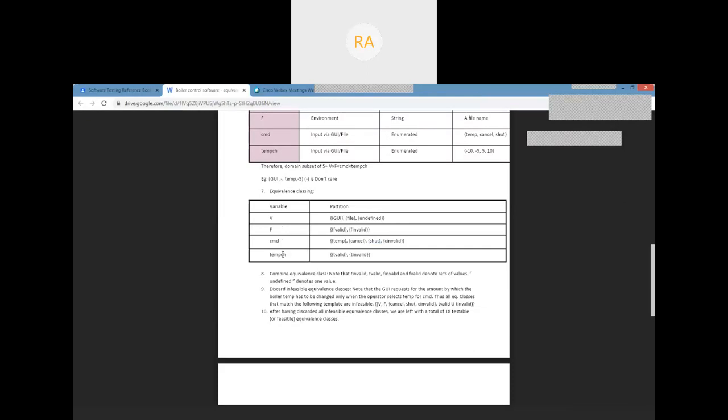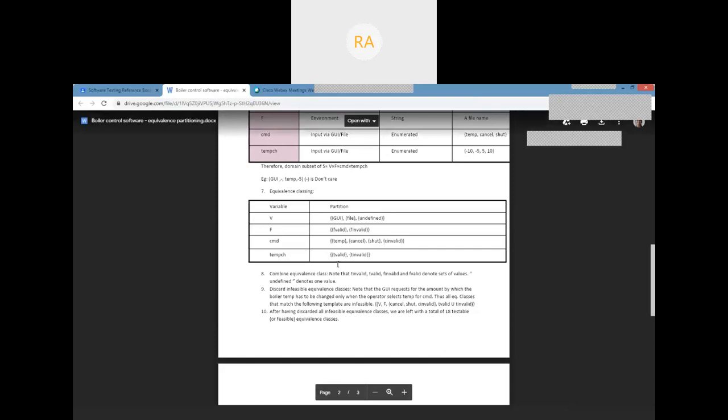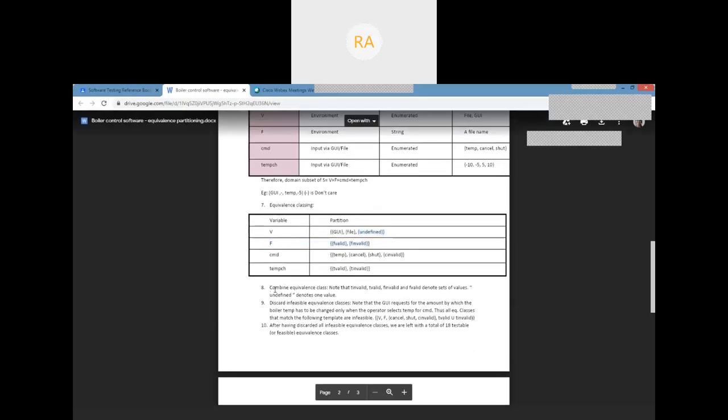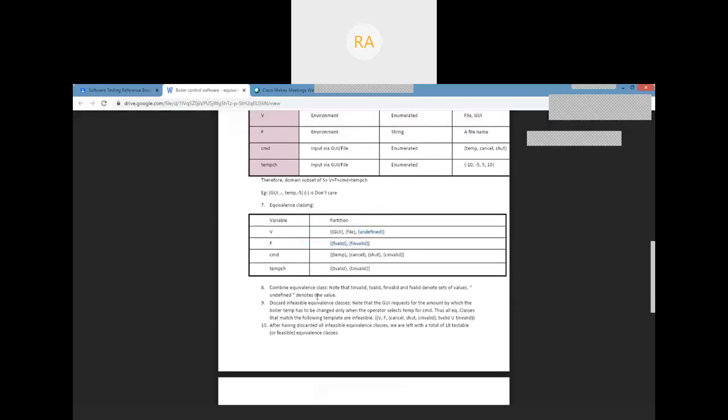TempCH basically has 5 values, that is 4 in T valid and one T invalid. So it is 5. 5 into 4 is 20. 20 into 2 is 40. 40 into 3 values, again 120 classes I will be generating via multi-dimensional partitioning. That is what I am talking about with respect to combining the equivalence classes, the third step in the procedure.